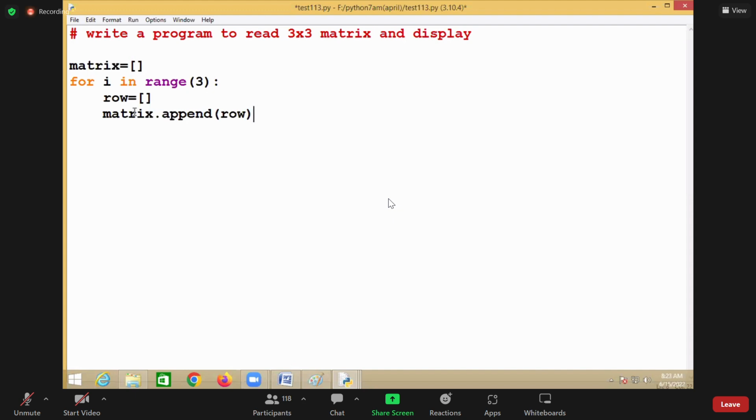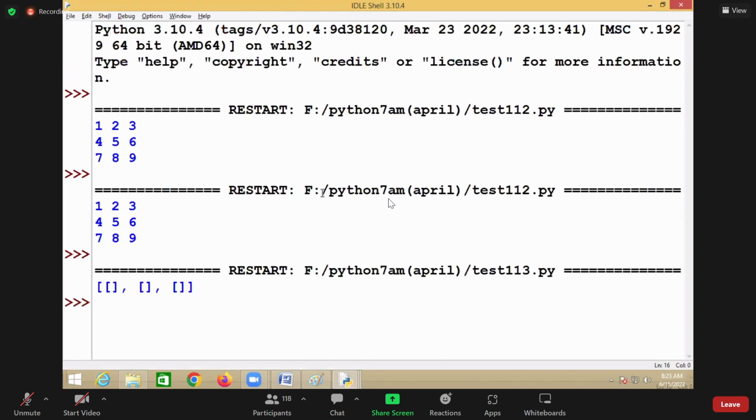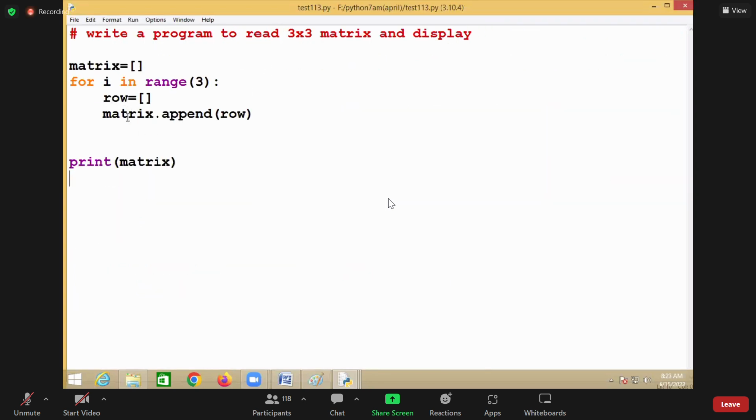This for loop is executed 3 times, so 3 lists will be added into the matrix. If I run this, there are 3 lists, and each list is one row. But there are no values. I have to read 3 values in each row, so I have to write one more loop.